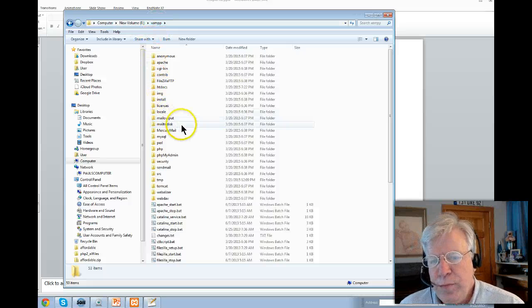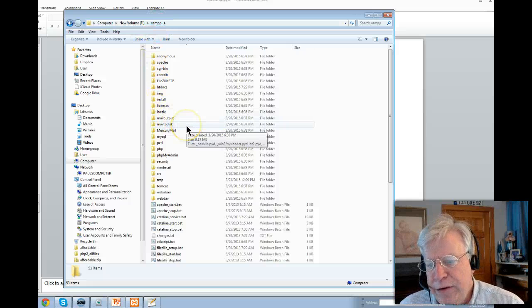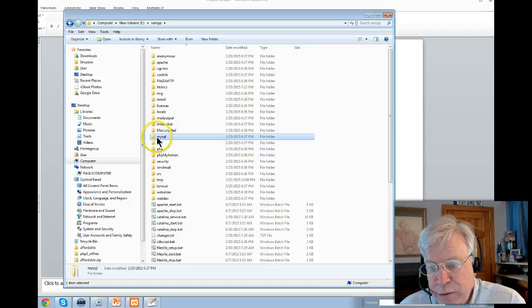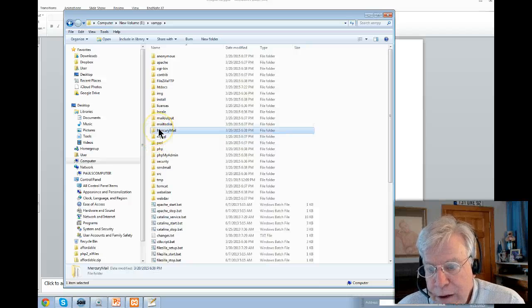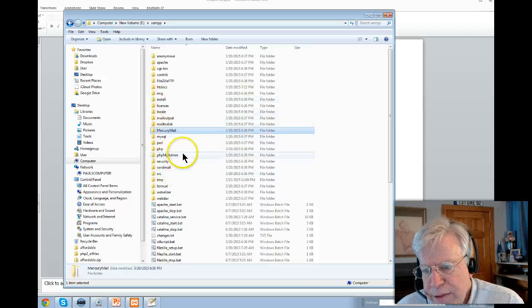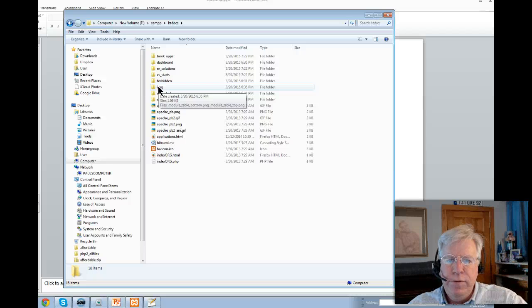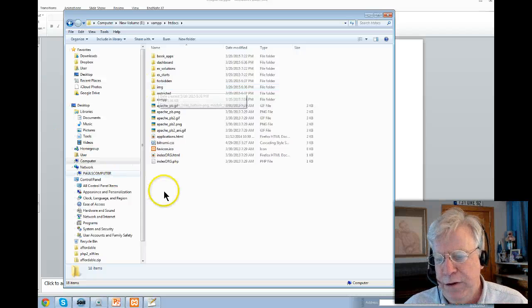This is all supporting the XAMPP application web server, whether it's phpMyAdmin, PHP, the Perl language. Here's your MySQL database, mail server. But the key for us is we'll be living in htdocs. htdocs is the www root directory in which we would build multiple applications.